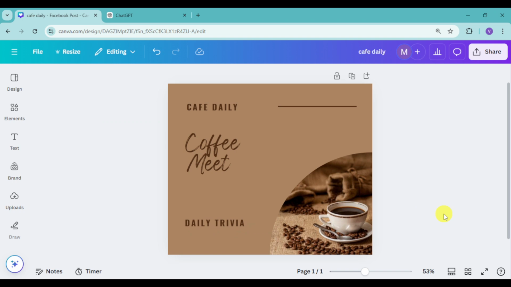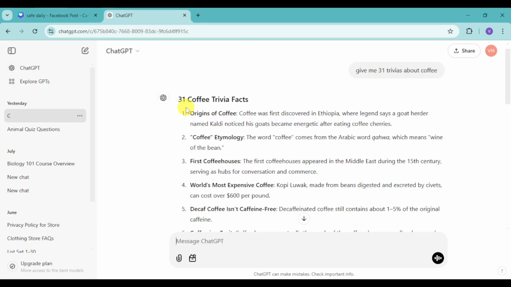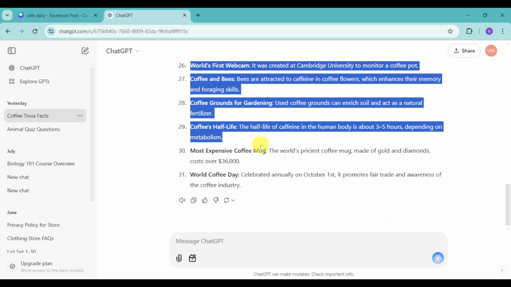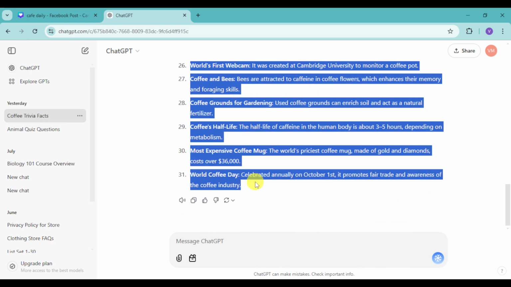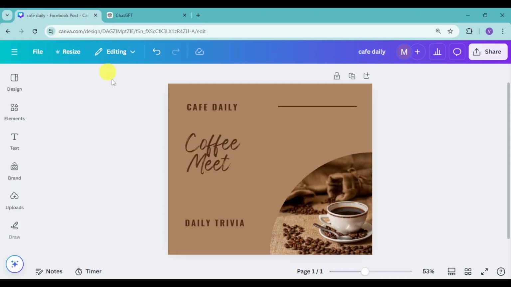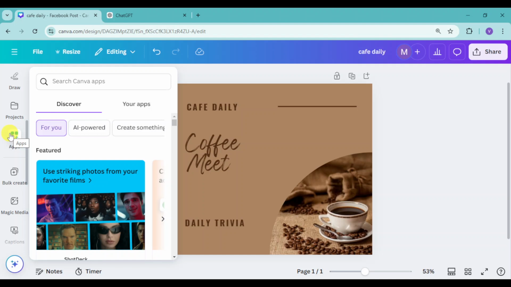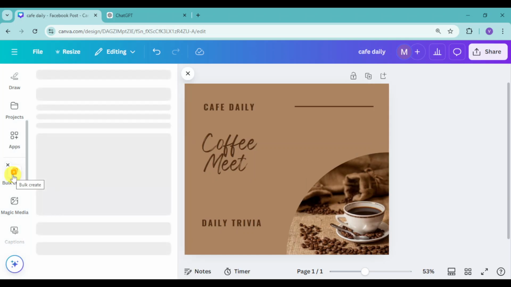Now once we have done that, let's head over to ChatGPT and retrieve the information. Just copy all of these things right here. We asked for 31 because this month we have 31 days. So let's use that. Now from there, just scroll down and you should be able to see bulk create. If you can find it, you can head over to your apps and just search for bulk create from there. For this one, I'll just click on the bulk create option right here that we already have.